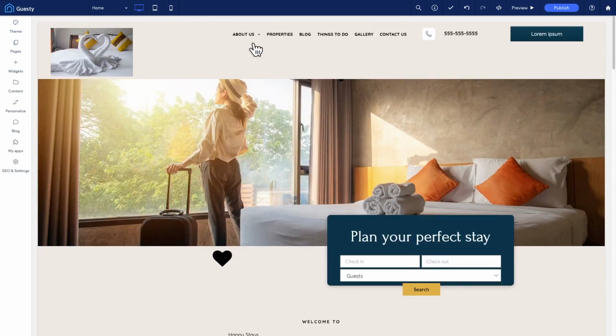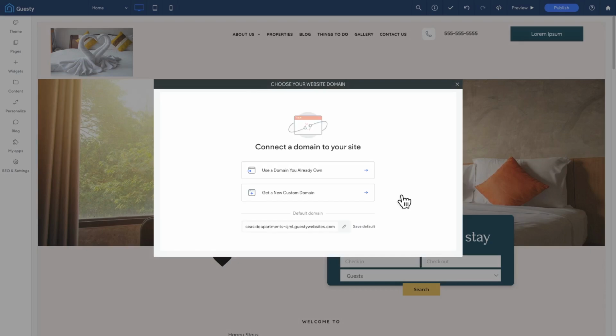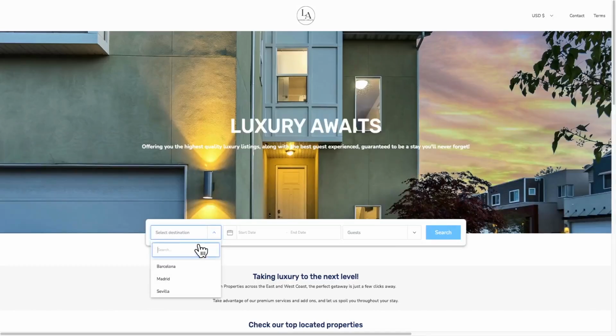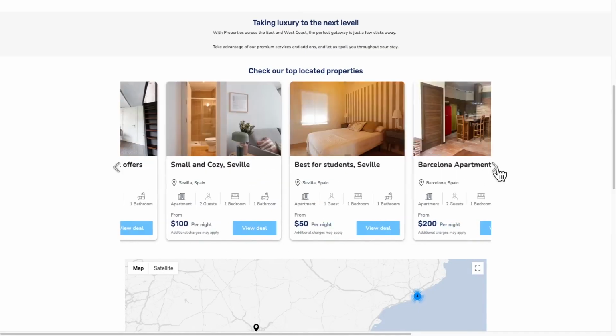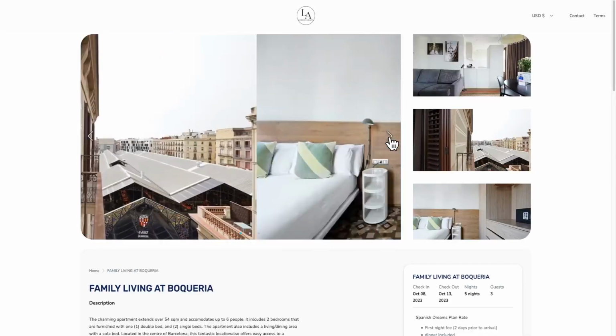When everything is in place, click Publish right here, and set the website's domain, either by entering your own domain if relevant, by creating a brand new domain, or by using Guesty's default URL with your prefix and the guestywebsites.com ending. And that's it! Your new website is live, and guests can now search, browse, and book reservations while getting updated availability and pricing information directly from Guesty.